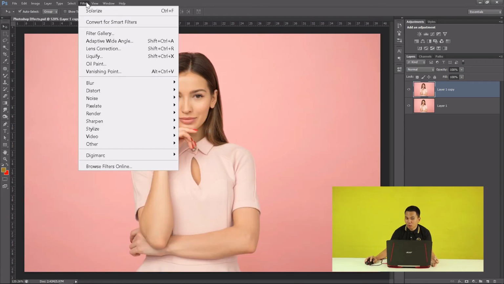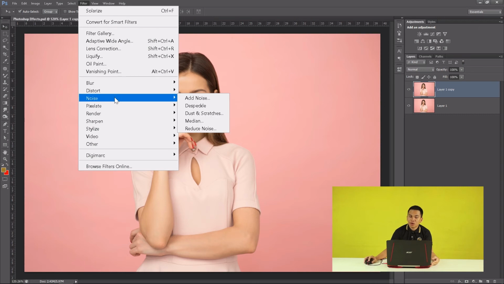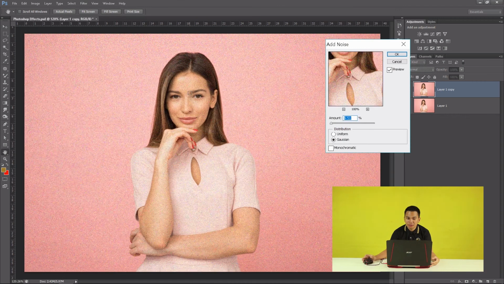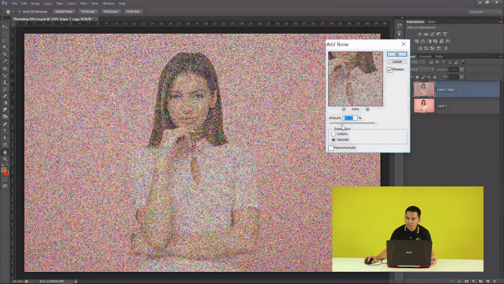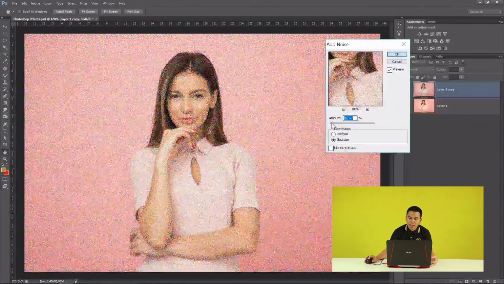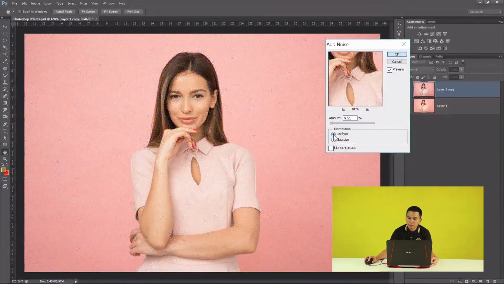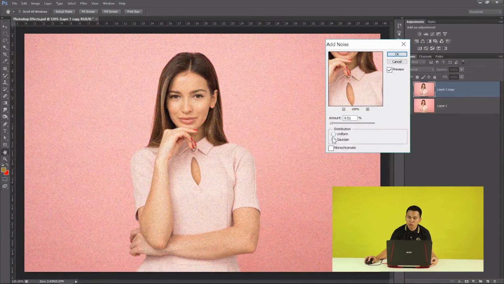So the next effect we have under the filter category is the noise. So first we have add noise. So on the add noise window, we will be able to move the slider to control how much noise we want. And we will be able to control the type of distribution, which is uniform and Gaussian, of our noise.